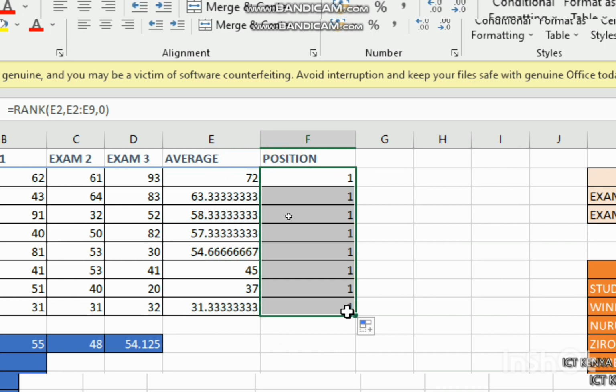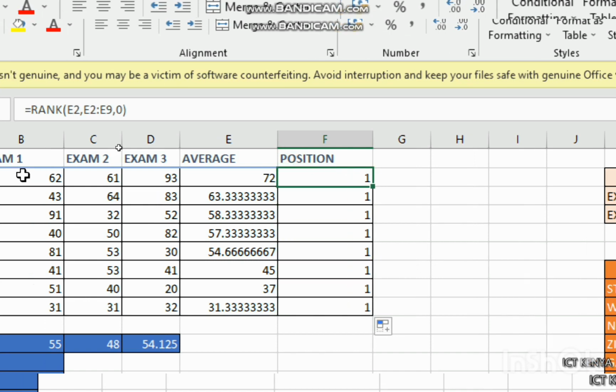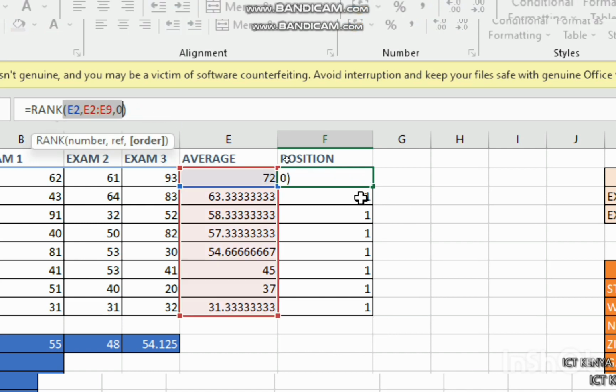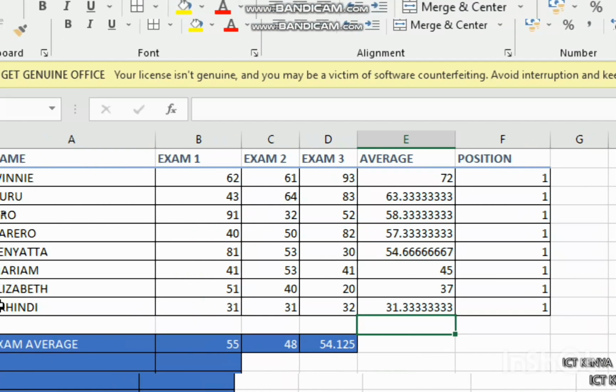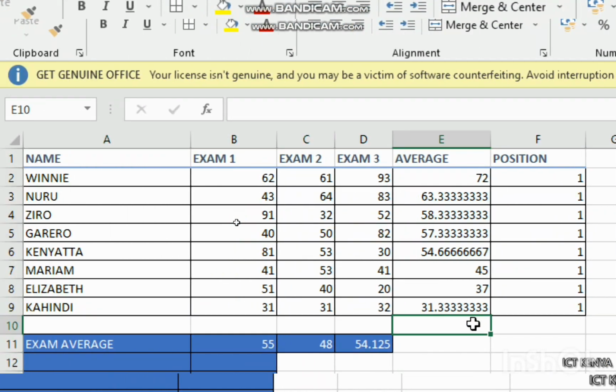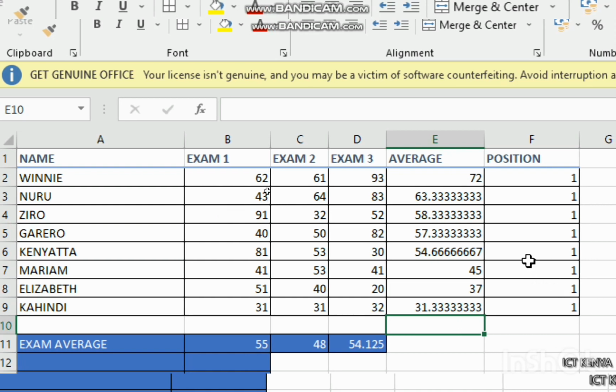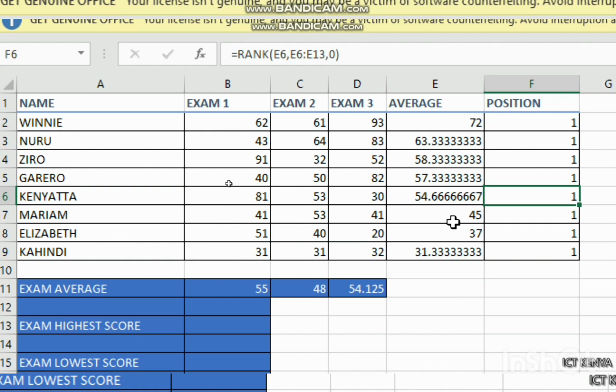Copy the function to the other cells, and I'm wondering, am I having different number ones here? This problem can be solved by what? Let us see here. You can see the function here, it was E2 to E9. For the next one, it was E3 to E10. Do we have anything in E10? In E10, we don't have anything yet. The function has calculated for this cell. Even, let us check for the Kenyatta. The function is E6, then compare E6 to E13, whereby there is nothing here.